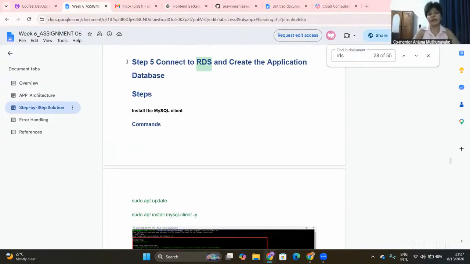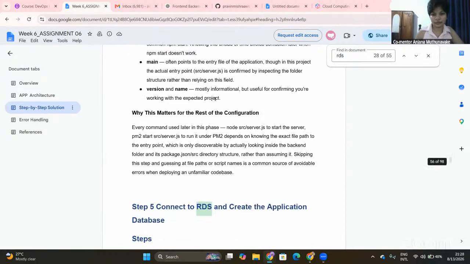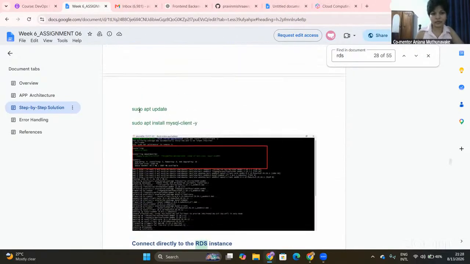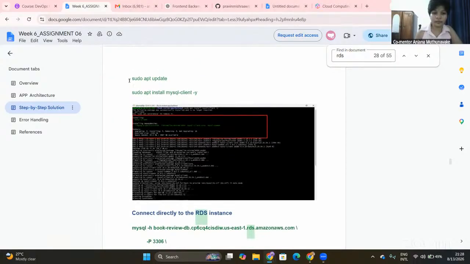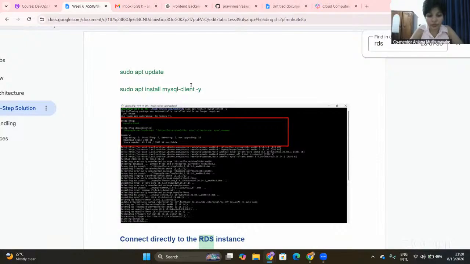Okay. Step 5. I'm going to start with this step 5 where she stopped yesterday. First of all, we need to install the MySQL client in our backend instance. For that, before we do anything, we need to update the packages, and we can also upgrade the packages as well. So we are running sudo apt update, and then we are running this command to install the MySQL client.